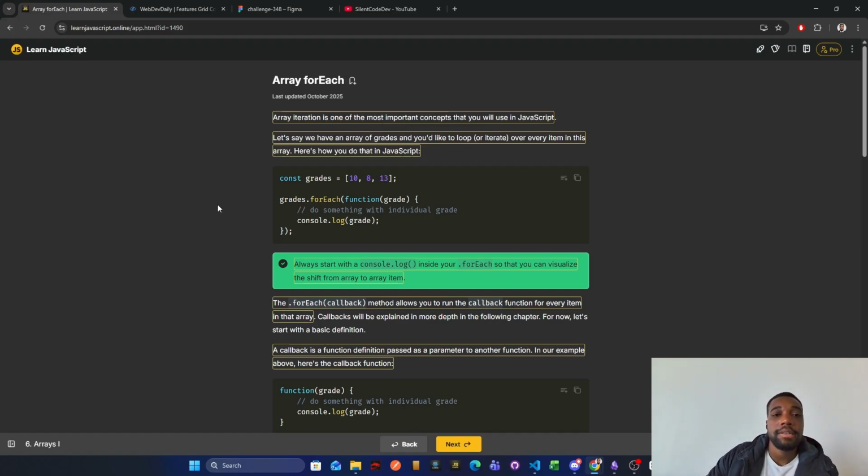Array iteration is one of the most important concepts that you will use in JavaScript. Let's say we have an array of grades and you would like to loop or iterate over every item in this array. Here's how you would do that in JavaScript. const grades = [10, 8, 13]; grades.forEach, then do something with the individual grade. Always start with a console log inside your forEach, so that you can visualize the shift from an array to an array item.